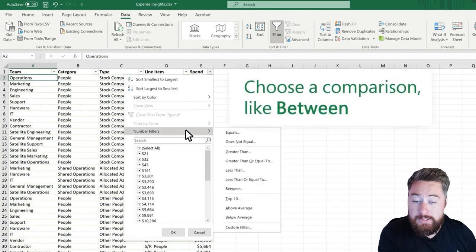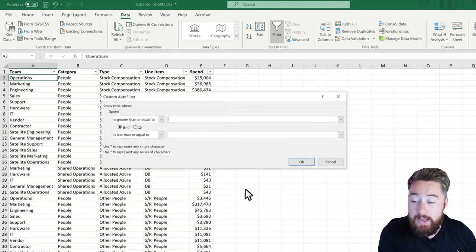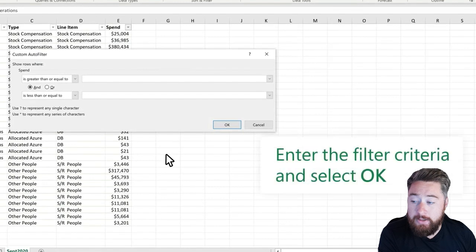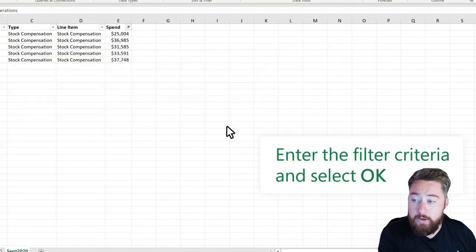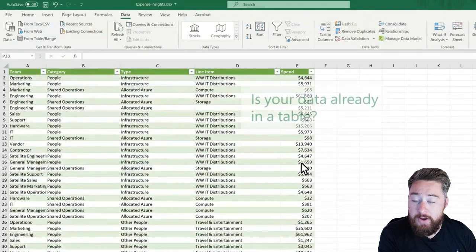We could even do things like choosing a comparison like a between. So we could say, is the value greater than or equal to? So we can enter the values, then click on OK, and then we filter this to find those values.